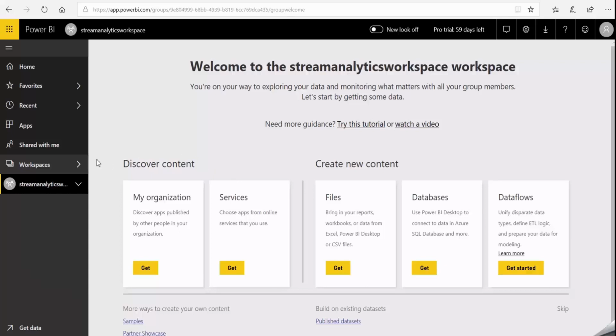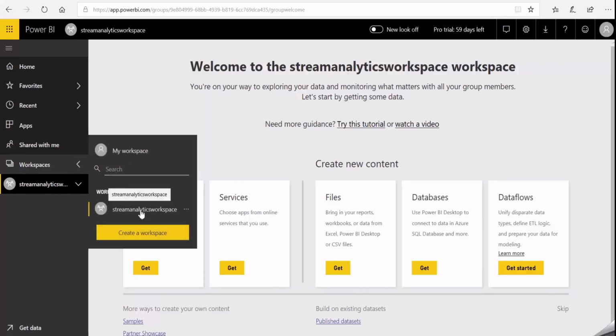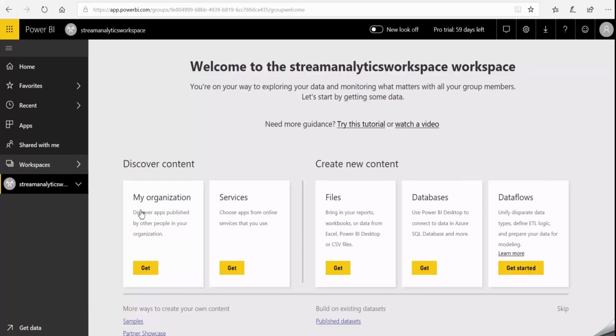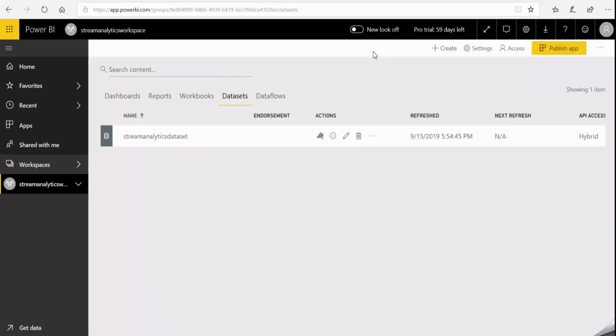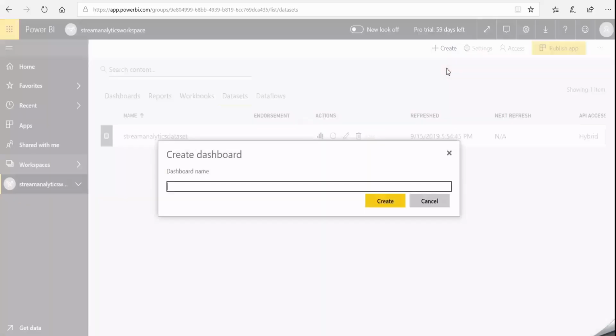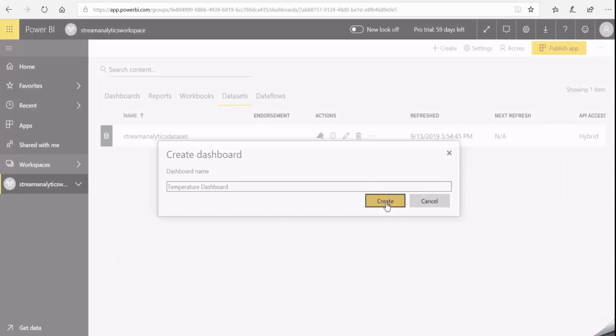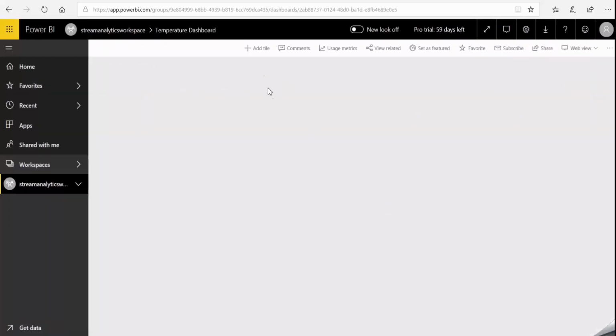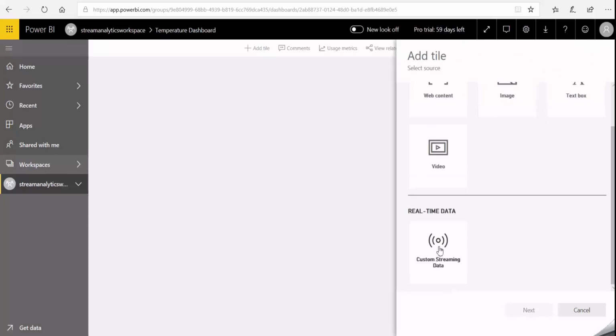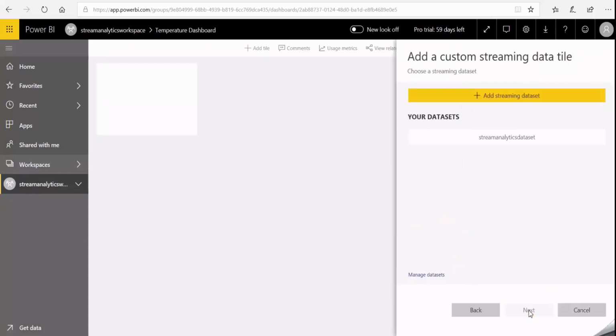Okay, now if I go to my Power BI dashboard, then I select Stream Analytics Workspace, then go to Datasets. So you can see here our Stream Analytics dataset is appearing. So I can go ahead and create a dashboard based on this dataset. So I'll click on Create Dashboard, and then I'll call this my Temperature Dashboard.